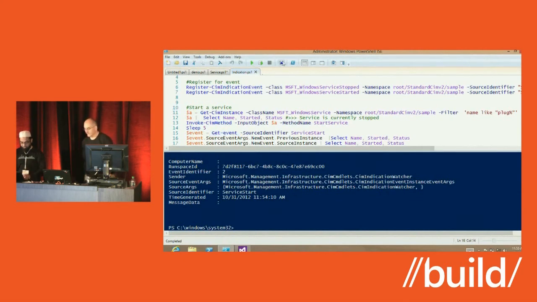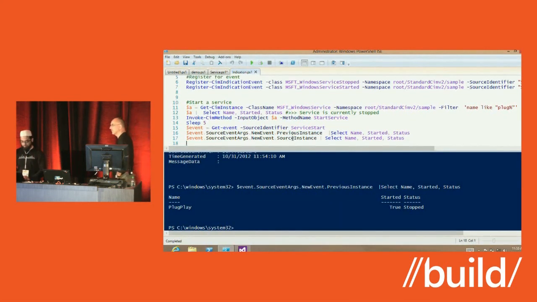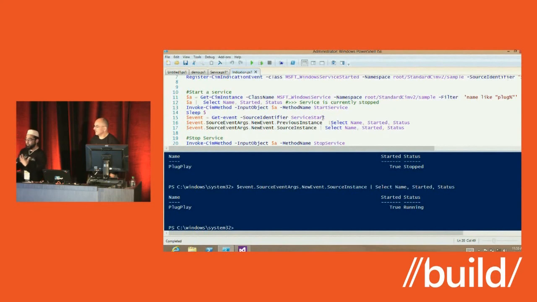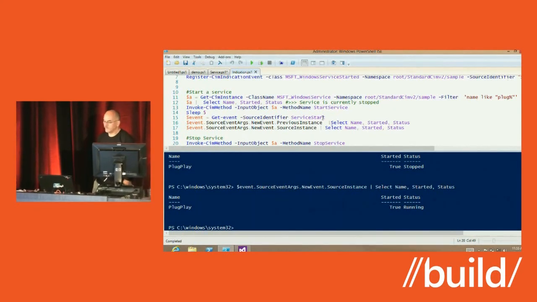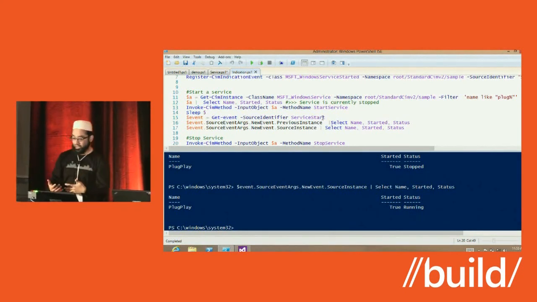If I look at what we just got, this object has two members, previous instance and source instance. You can look at what changed: the previous instance was stopped, and the source instance is now running. So that's what we did. That gives you an idea of writing just one piece of code, which was enabling indications. We got that much value.